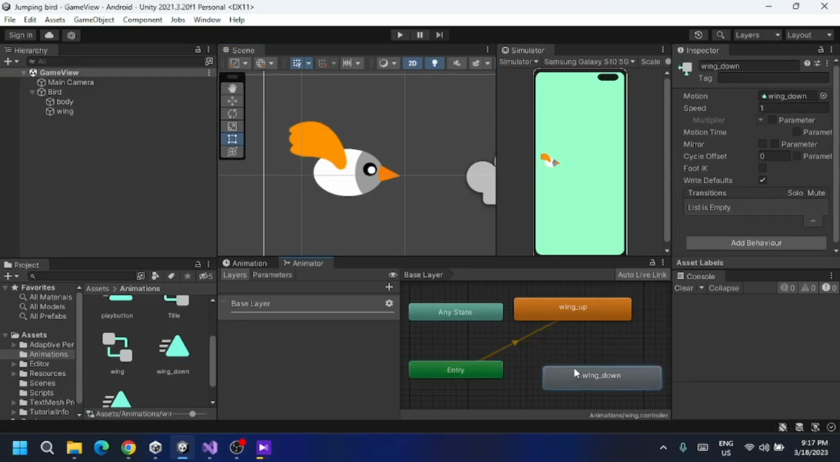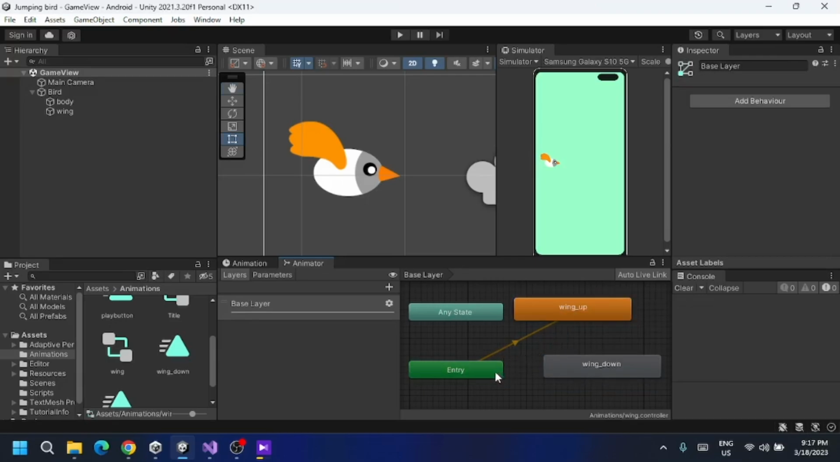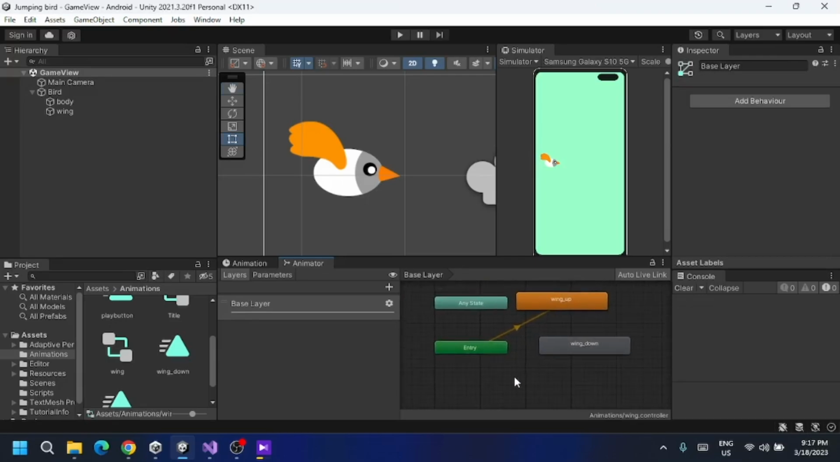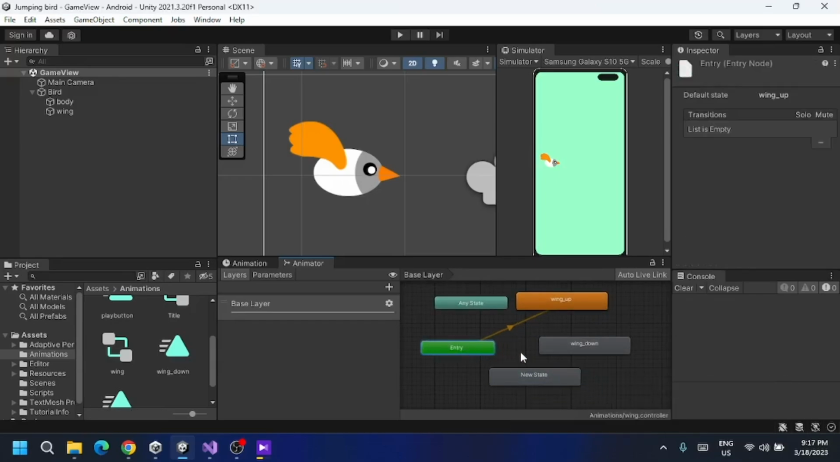So the first animation he should do is the wing down animation. I'm going to create a new empty animation clip, because at the beginning he shouldn't be doing any of these animations. He should just keep his wings as they are.